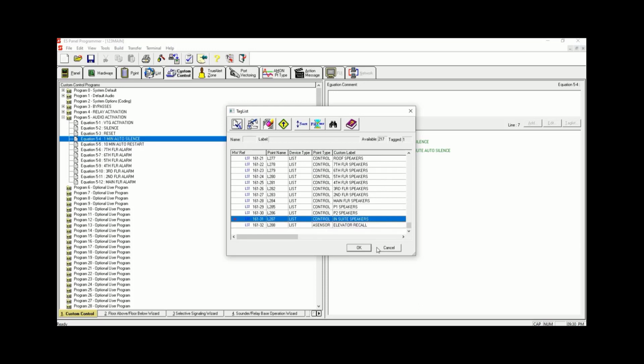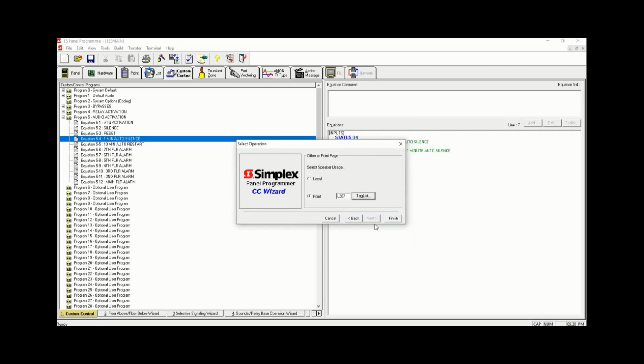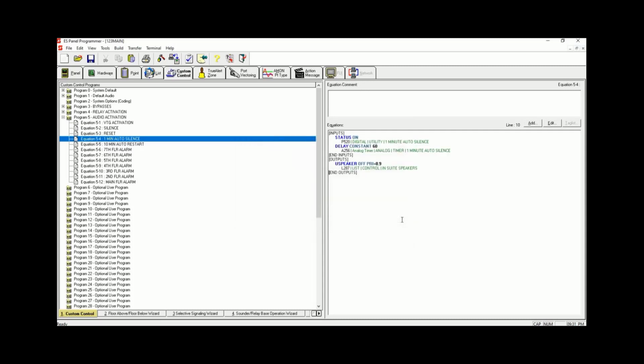So upon activation of fire alarm, 1 minute passed by, all the in-suite speakers go off with exception to the actual floor that is in alarm. That's exactly what's happening.